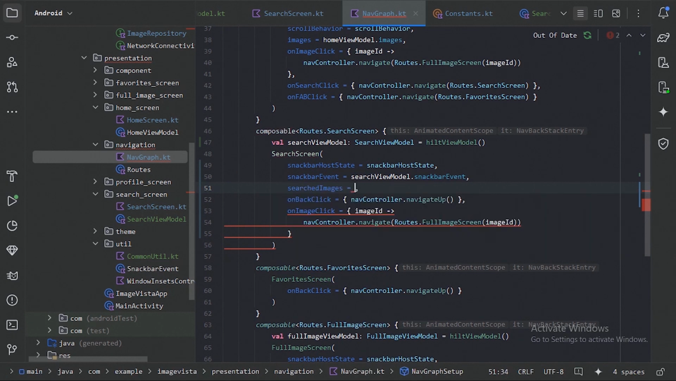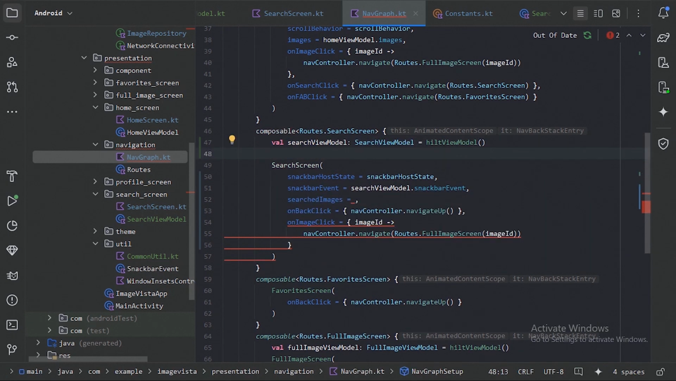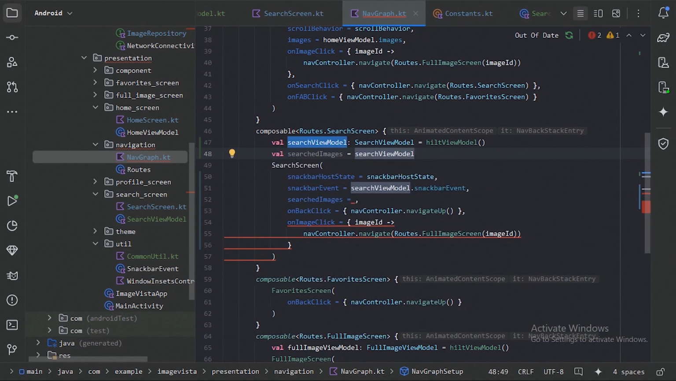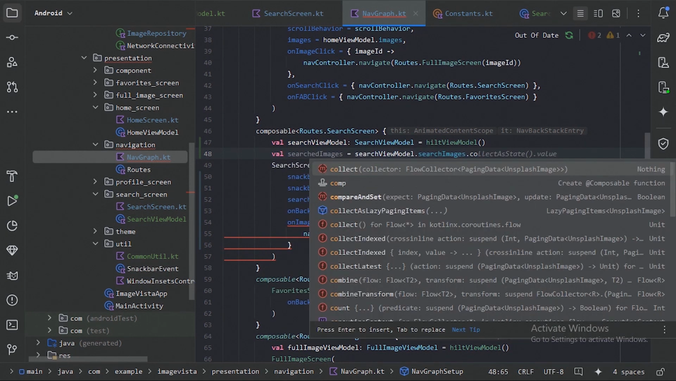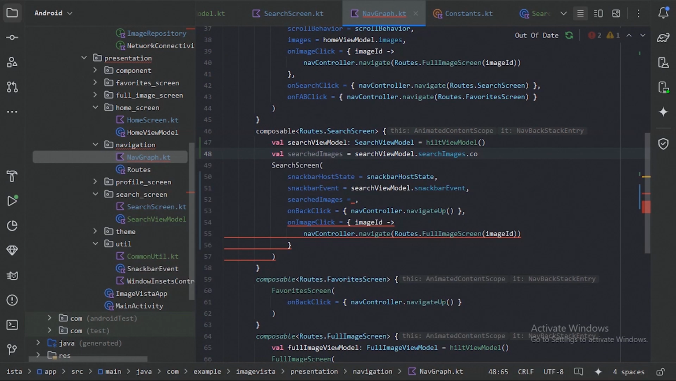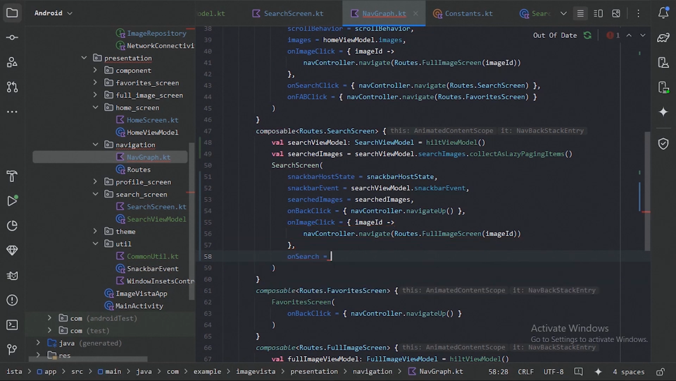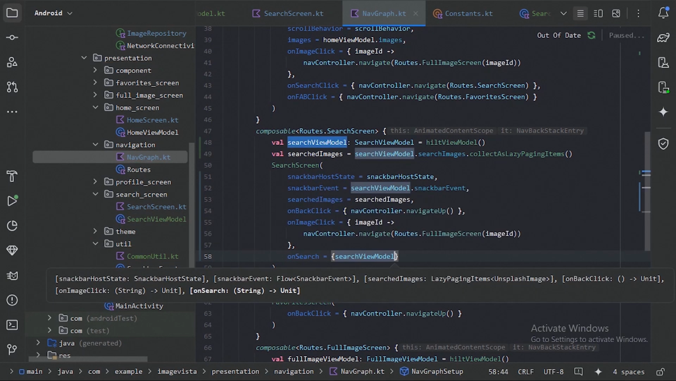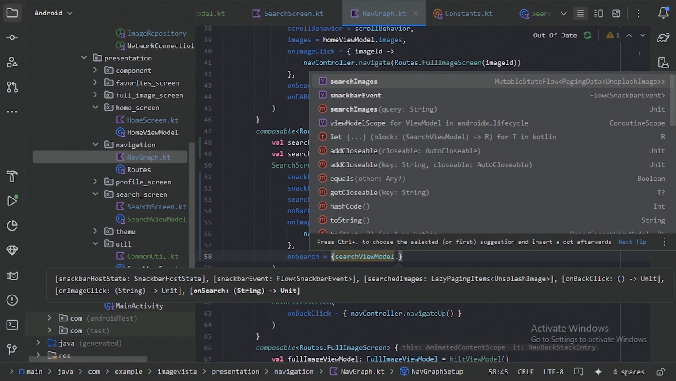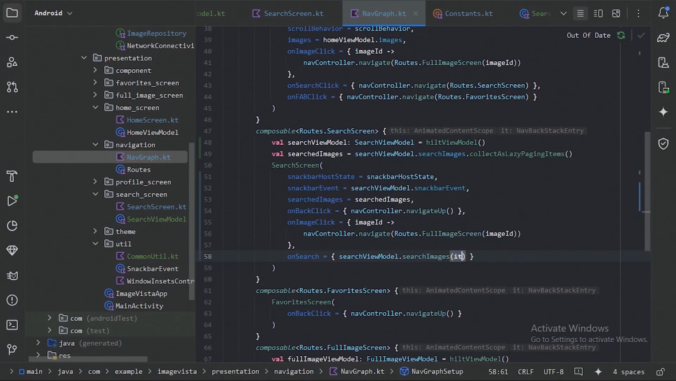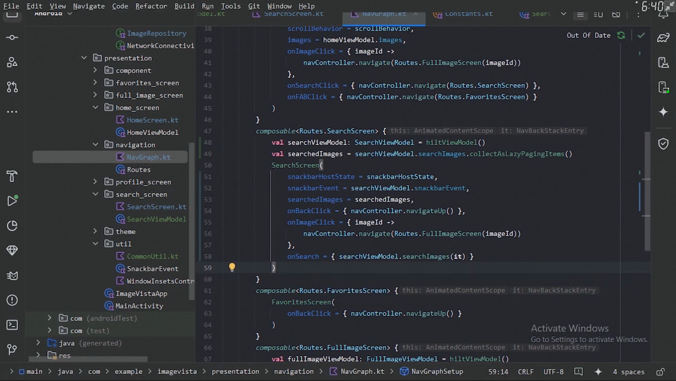Now next thing, let's go to our nav graph, and here we are using this search screen, and here we need to provide a few things like searched images. That searched images we will get from the view model. Here we have this function collect as lazy paging items, and now we can pass this search images here, and we need to provide that on search function. Here we can call our search view model and then that search images function, and the query will be whatever we are getting from that screen. Now let's run our app again.